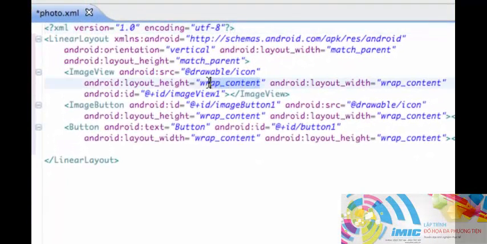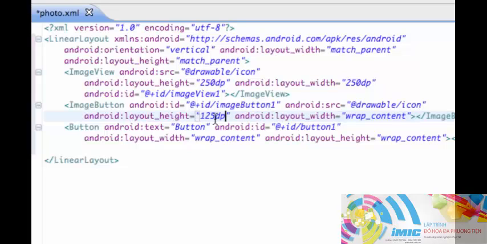So let's change the width and the height of our image view to 250 dp for both. Then for our image button, let's say the width is 125 dp, wrap content, and our button will say 125 as well.